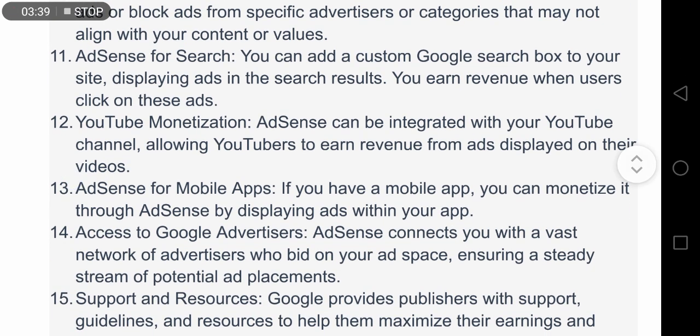Number 11. AdSense for Search. You can add a custom Google search box to your site displaying ads in search results. You earn revenue when users click on these ads.